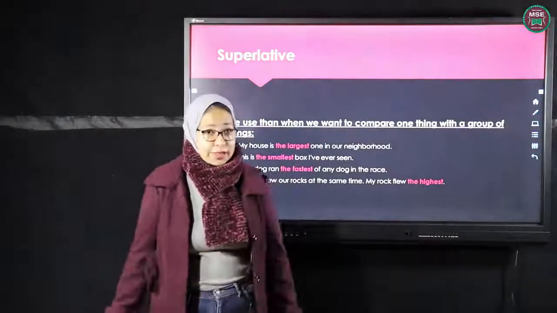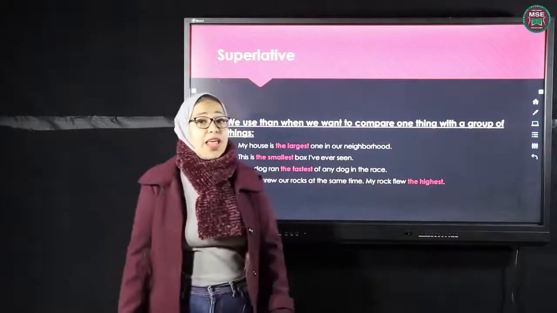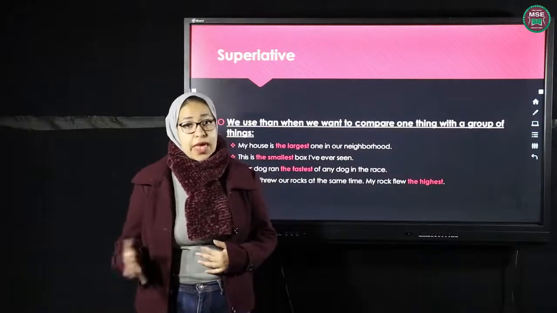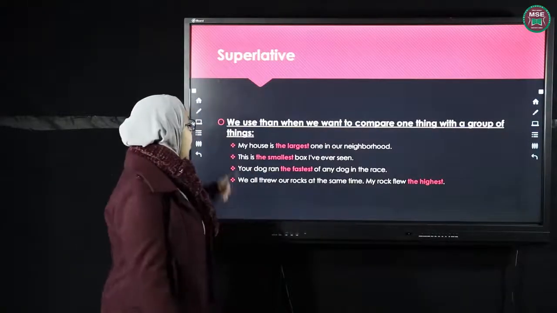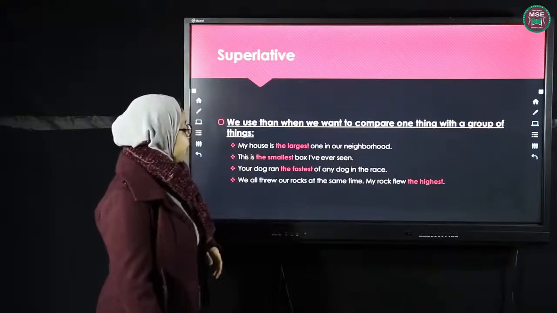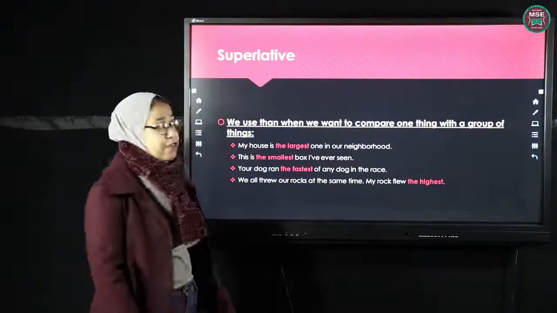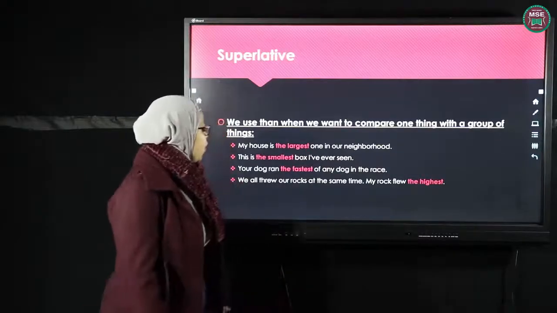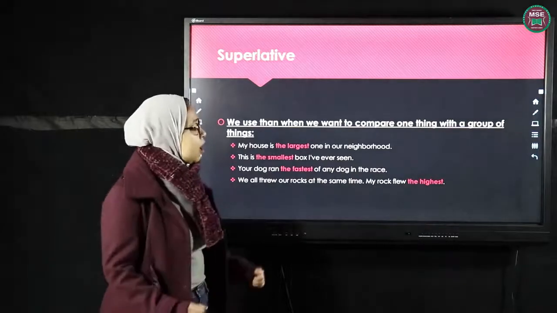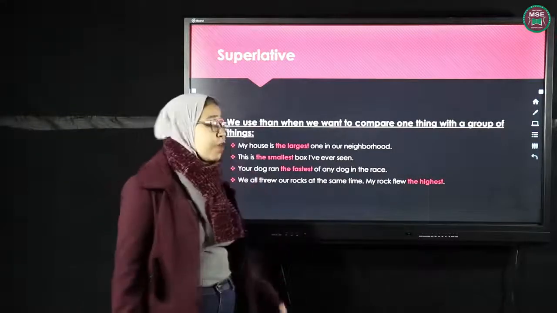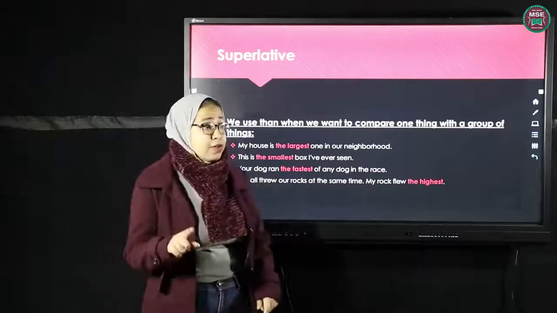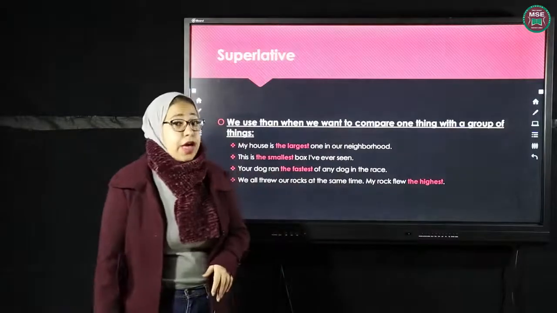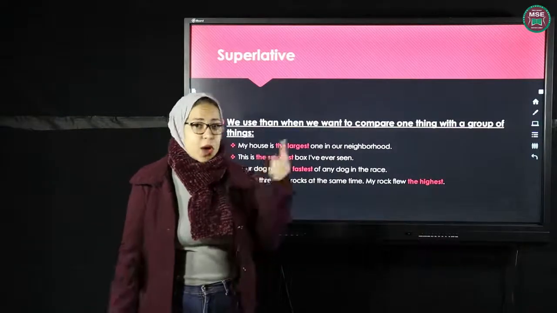Now we move on to the superlative. For the superlative, we're comparing not just between two things, but between one thing and more, or a group of things. Like, my house is the largest one in our neighborhood. Or this is the smallest box I've ever seen. And our dog ran the fastest of any dog in the race. We all threw our rocks at the same time, and my rock flew the highest. So I'm not only comparing between my house and another house, I'm comparing between my house and all other houses in our neighborhood: a group of things in comparison with one thing.